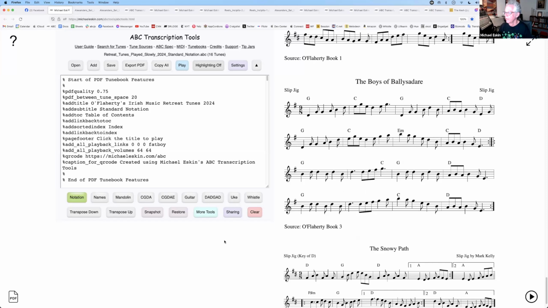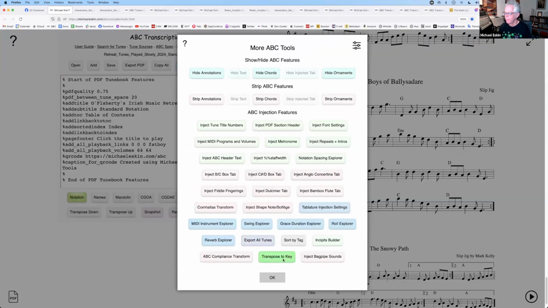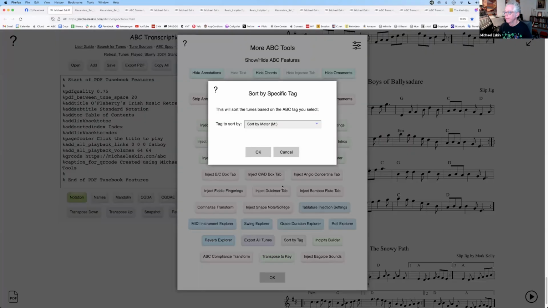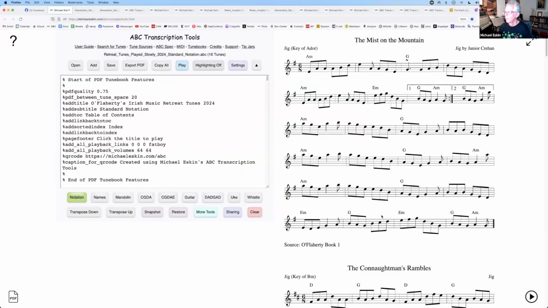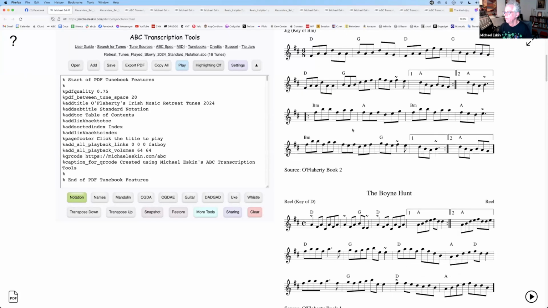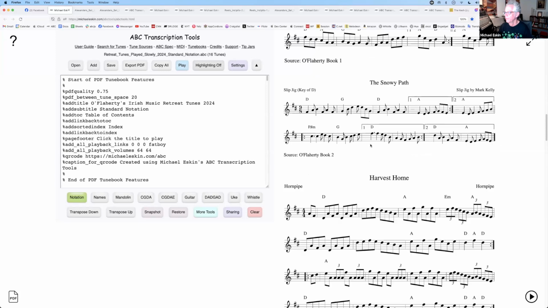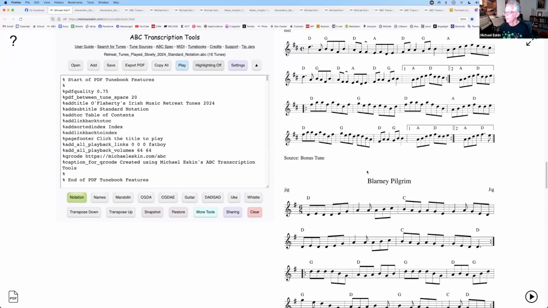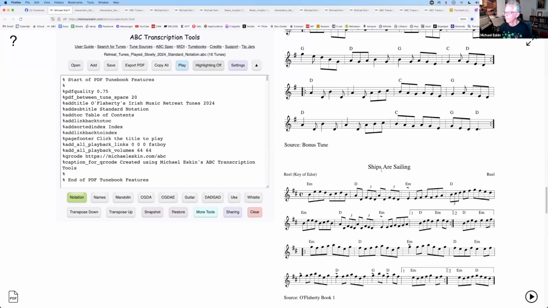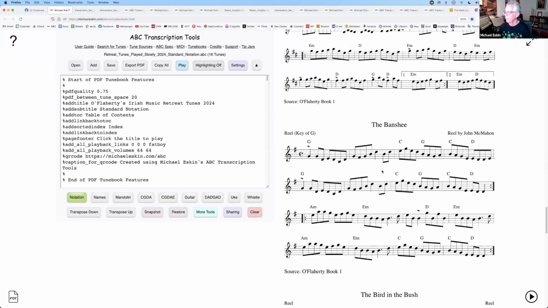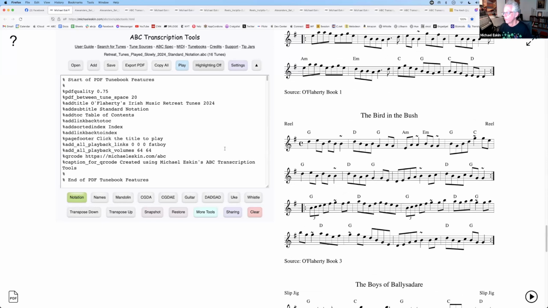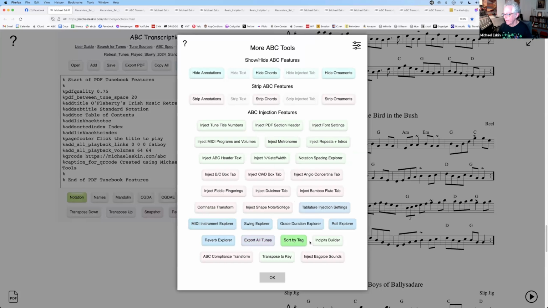If we wanted to sort them by key, we could sort them by key. And so now it all goes by what's in the K tag. So here's the A tunes, the B tunes, here's the D tunes. A lot of D tunes, and then the G tunes. That sort of thing. So there's some really nice sorting options available. That's under Sort by Tag.